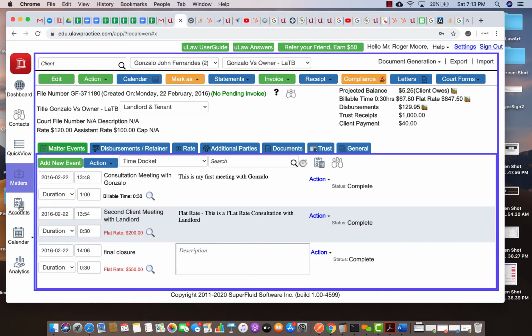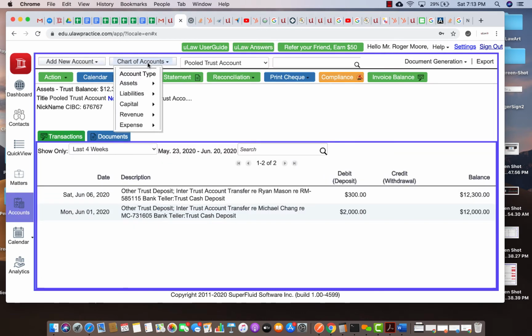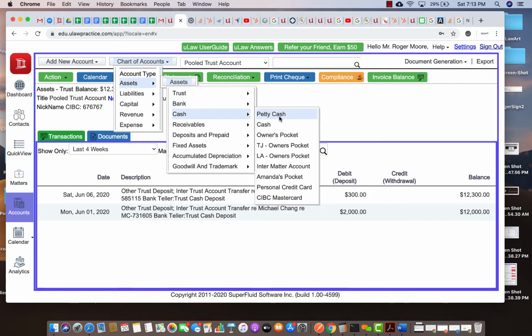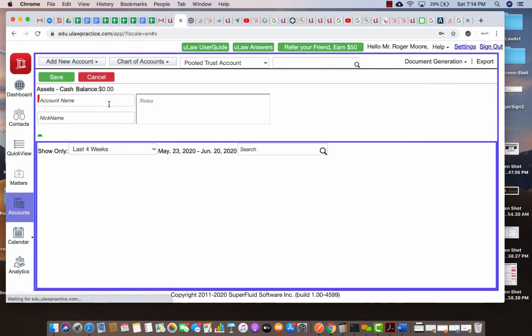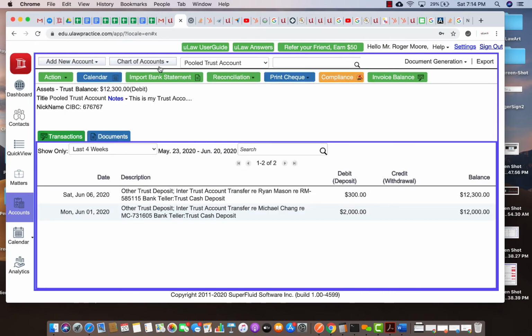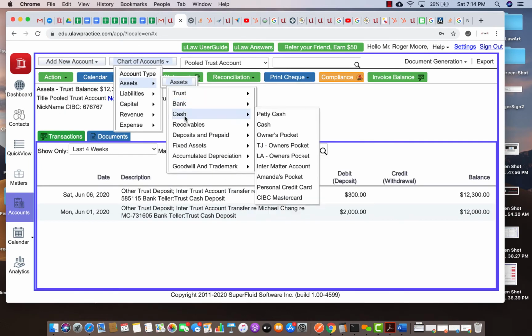Now before doing that, I want to go to accounts and go to my cash account. So I want to go to assets and cash, and I want to make sure that I set up a brand new account called inter-matter account. To do that, you can say action, asset, cash, and you can create it from here. Hit the save button. I've already done this, so I'm not going to create one, but if you go to asset, cash, you should see that inter-matter account there.